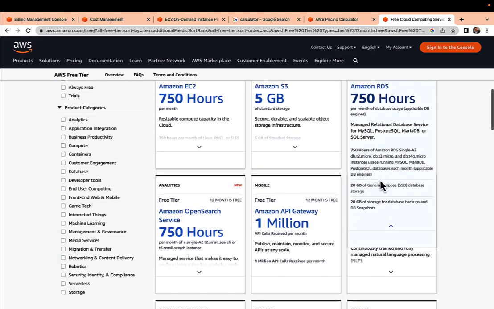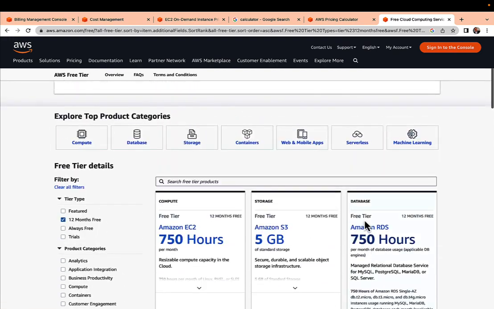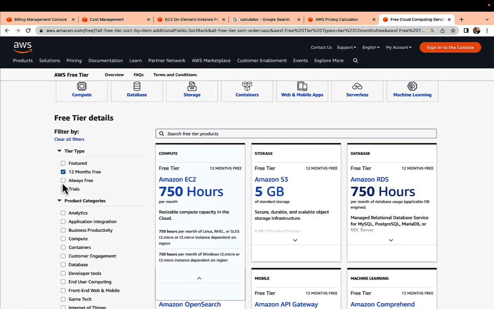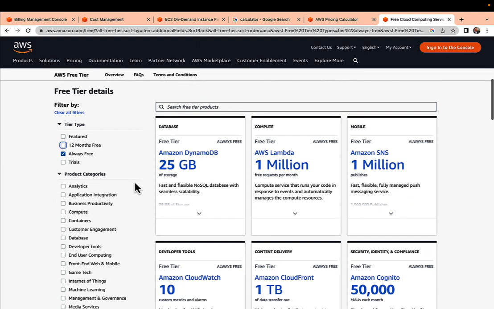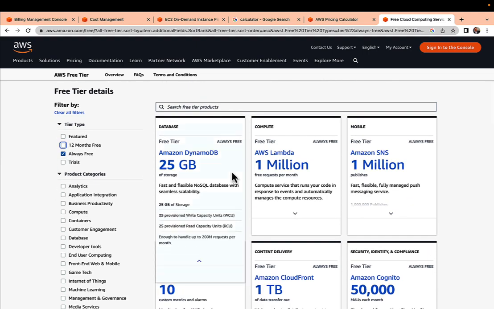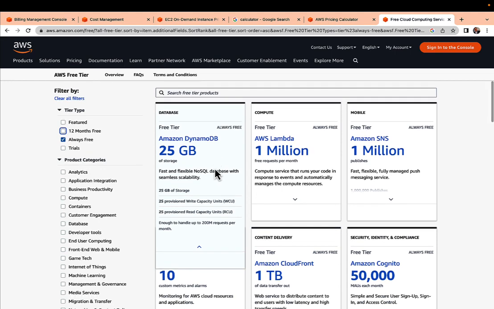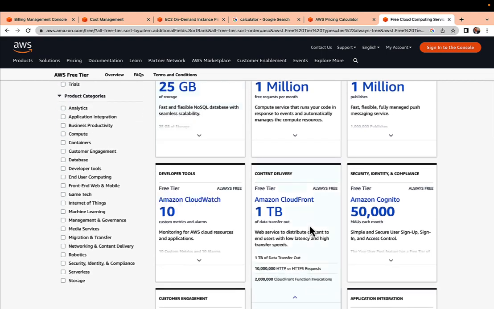So just read about all the services which you are going to use, and in the same way I'm selecting always free tier, and you will see different services which will be free forever, like DynamoDB: 25 GB of DynamoDB storage, as well as 25 write capacity units and read capacity units, are free forever in your account, regardless of whether you use them after 1 year or when. And the same with Amazon CloudFront, which is the CDN service. 1 TB of data transfer out is free forever. So you can use this CDN regardless of where your infrastructure is hosted, and you have a free CDN service.